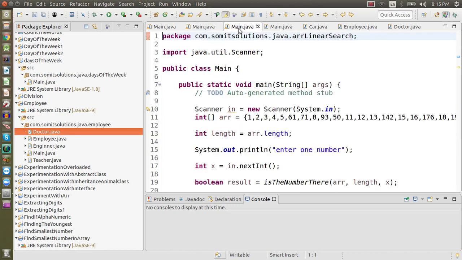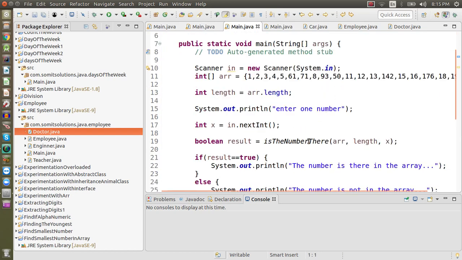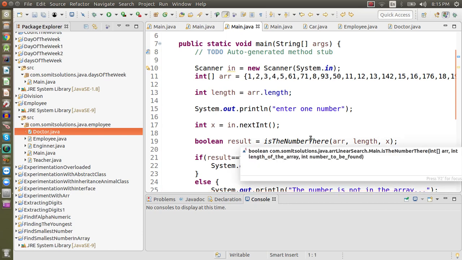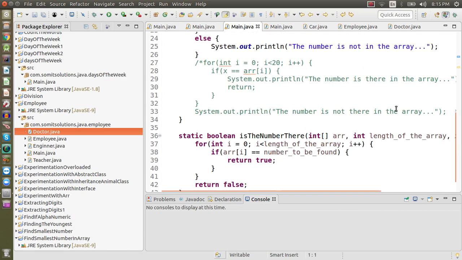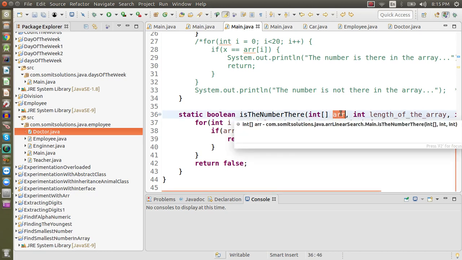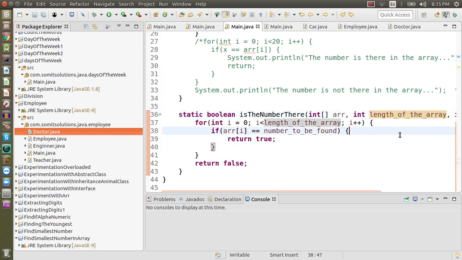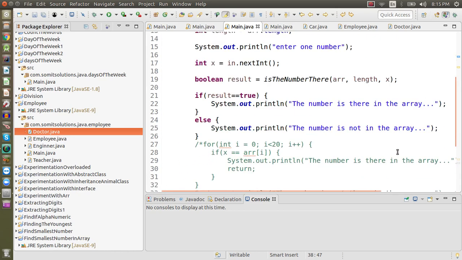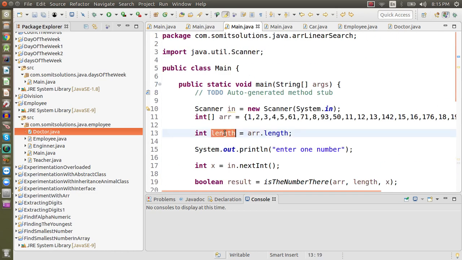Then we started with a project called Array Linear Search, which is to find whether a number is there in an array or not. Here, this is the method's name, is the number there, then this is the return type, and this is all the parameters. In an array there is something called length, where we can find out how many numbers are there in an array. So we are finding the length out here.